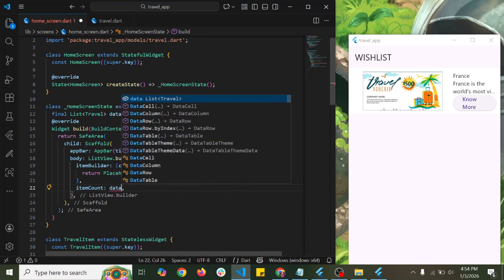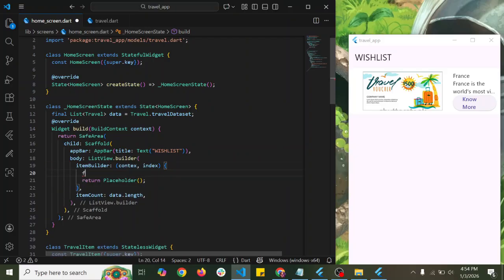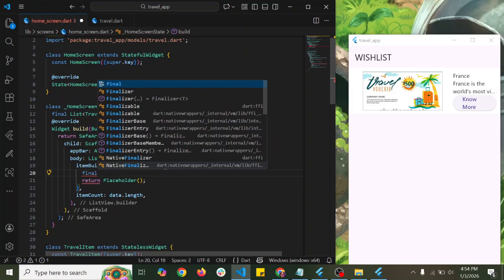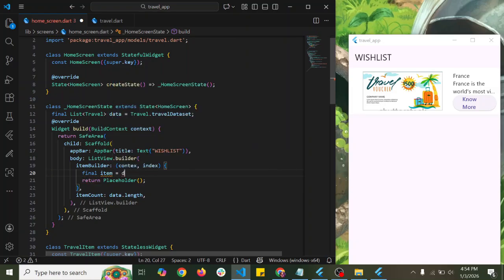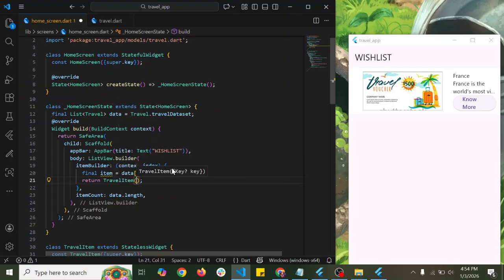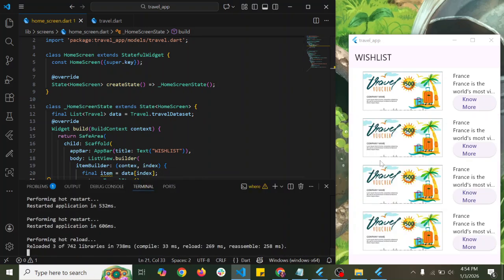I will say let's go for the dataset counts. Dataset data dot length. Yep, we want it like this. And inside of this, I will say final item. Yes, final item equals data, and I will pass the index. Just save it up, and inside of this, I will call my travel item. Okay, save this for now, and let's see, it will not go bad.